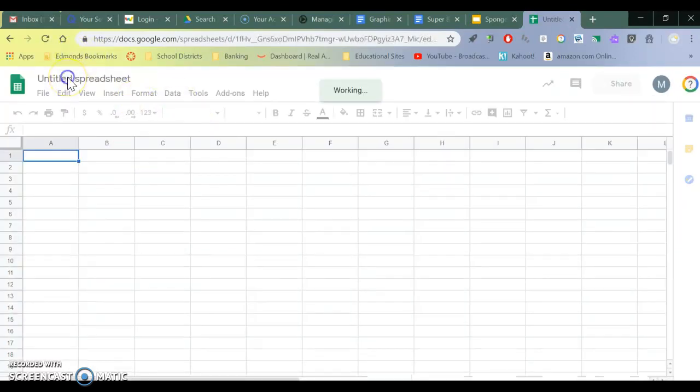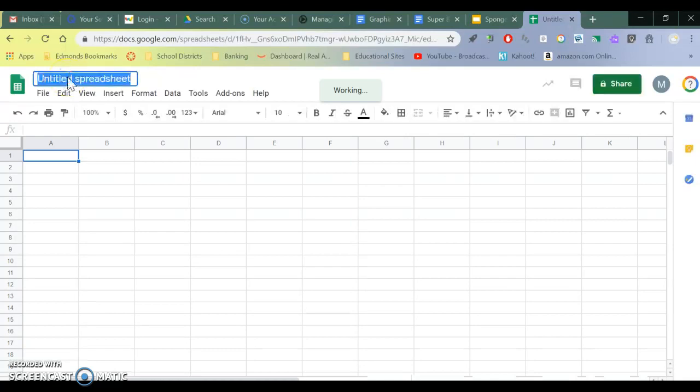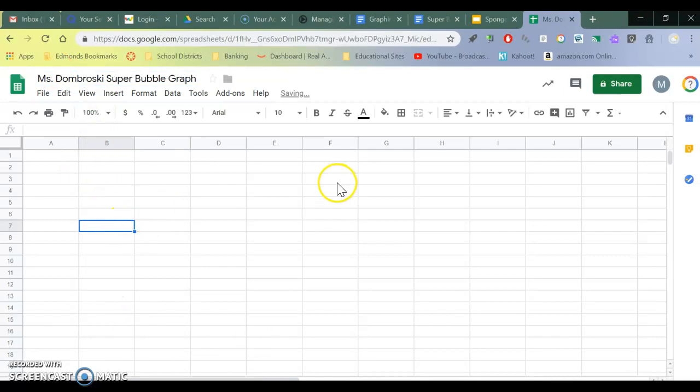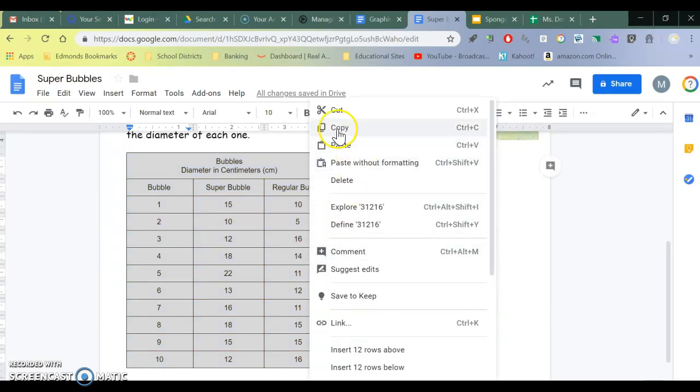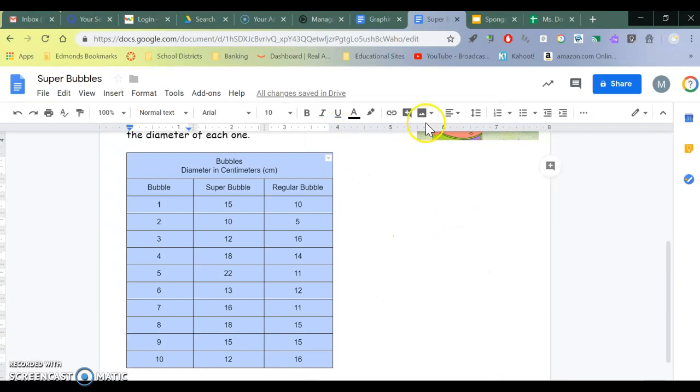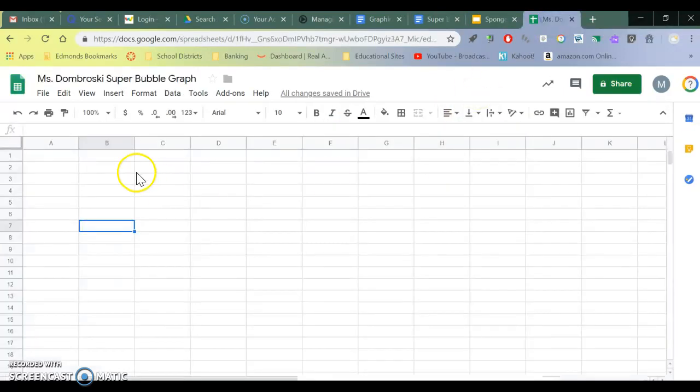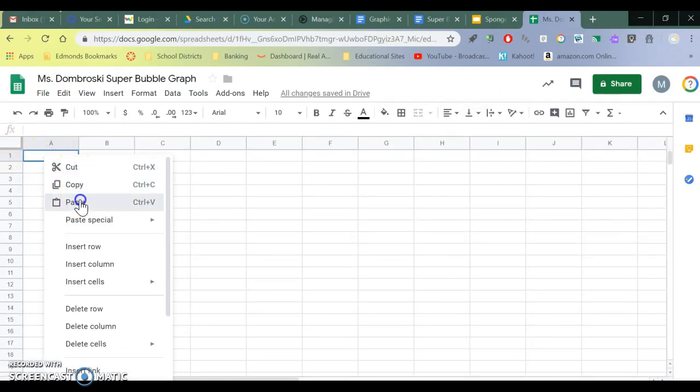Always make sure you title what you're going to be doing first. So I'm going to title it with my name and then what it is. Miss Dombrowski Super Bubble Graph. Okay, so now I need all that data, but I don't have to type it all in. So I'm going to go back to my graph here and I'm just going to highlight the entire thing. And then I'm going to copy it. Now that it's copied, I'm going back to Google Sheets and in the top A1 box, I'm going to paste.